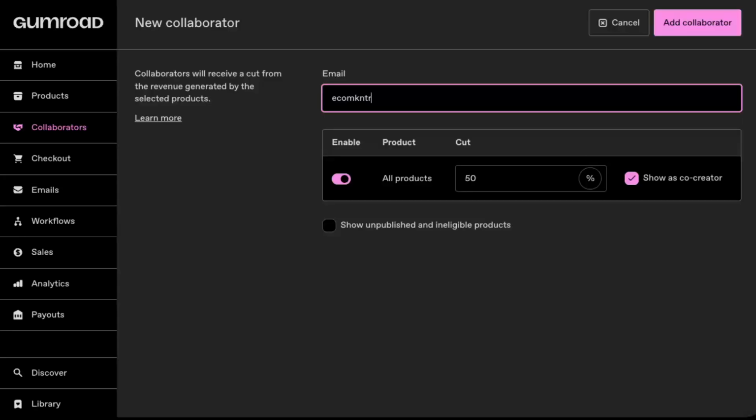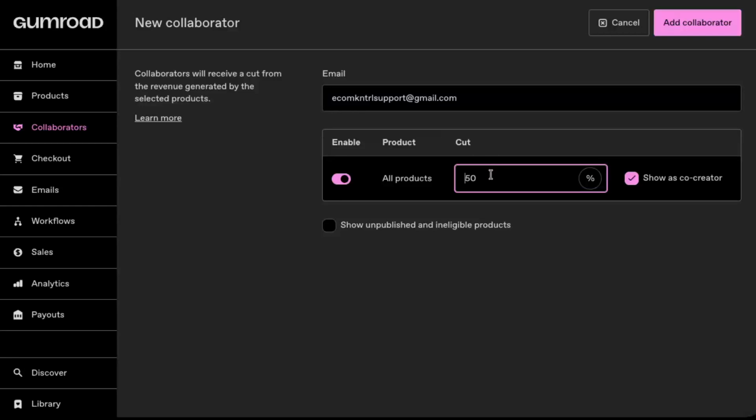Next, you'll see a field for the collaborator's cut. This is the percentage of each sale they'll receive from the products you assign to them. Click into the cut field and enter the percentage you want to share. If you don't want them to receive a cut at all, there's usually a toggle you can switch off to disable the revenue share. You'll also see an option related to showing them as a co-creator.